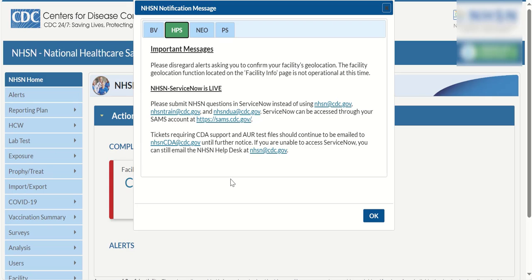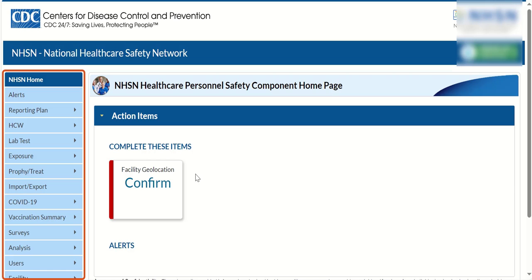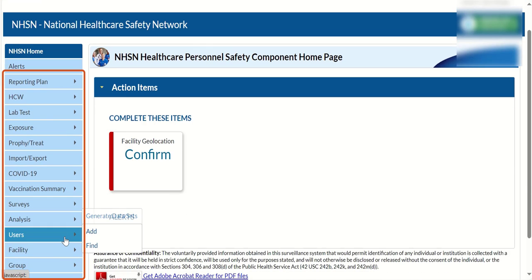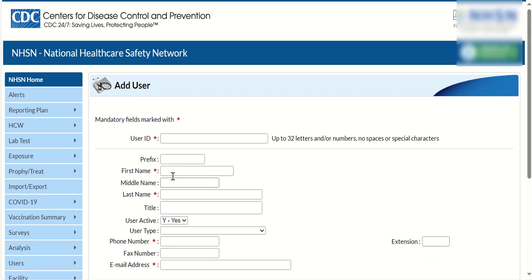A notification message will pop up. You will click OK to exit out of it. On the NHSN homepage, on the NHSN home navigation bar on the left side of the screen, click Users to expand the user menu, then select Add from the menu to display the Add User page.